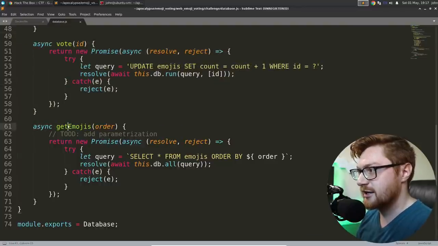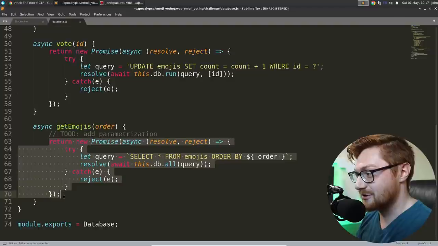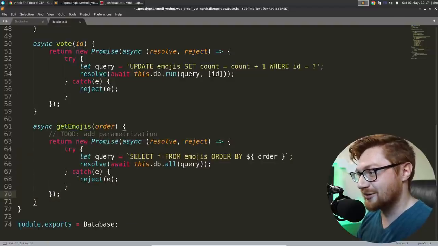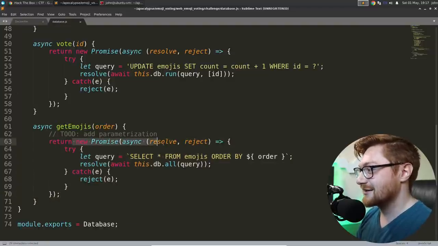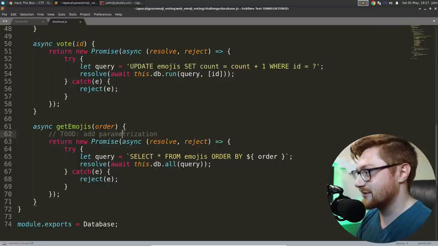This next function, getEmojis, has a TODO. I'm assuming that's meant to be to-do, but I like "toed" a little bit better. I think I want to start using that from now on for comments. Toed. Let's check what this is doing. It doesn't have parameterization seemingly. Yep, looks like it's just using the variable that would be passed in. So that potentially has some SQL injection here.